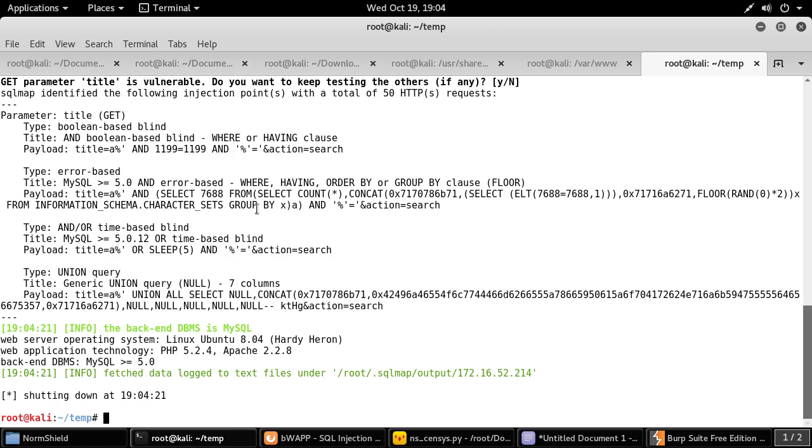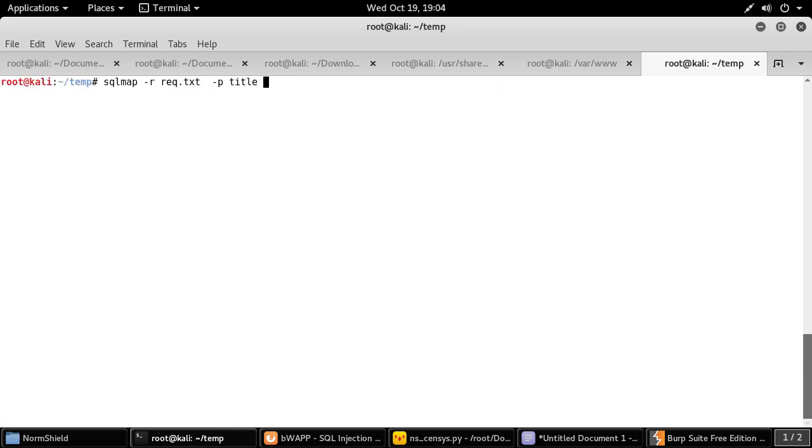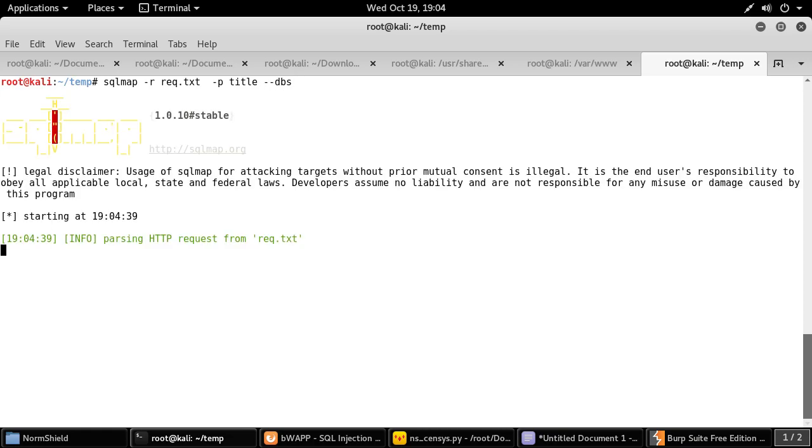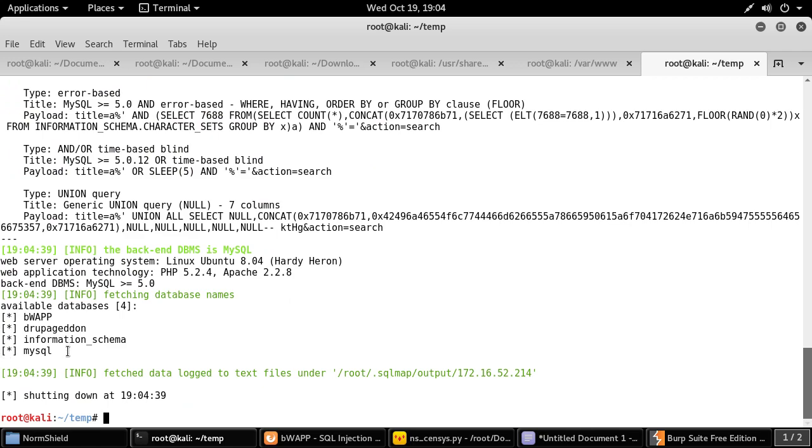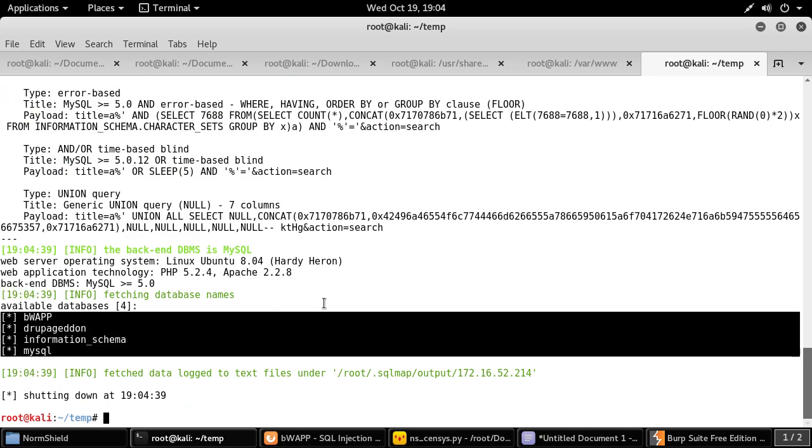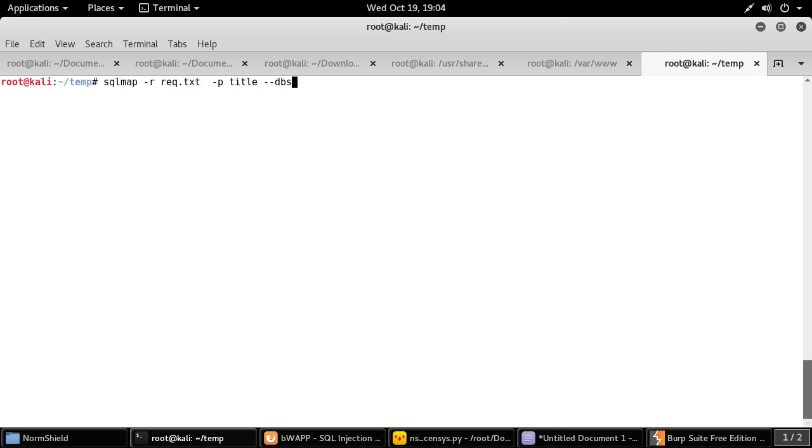So how can I take advantage of that? How can I get data from a SQL injection vulnerable website? After that, if you use --dbs, it means bring me the databases. Okay, let's get the databases, and I can see that the databases are right here. Okay, let's get the tables of the bweb database, -D bweb --tables. Okay, the database is bweb, and bring me the tables.